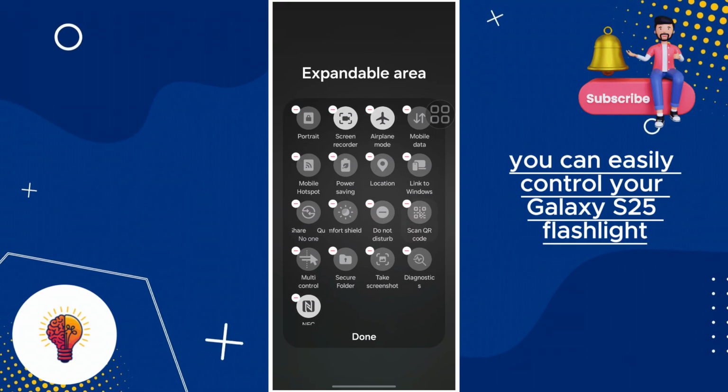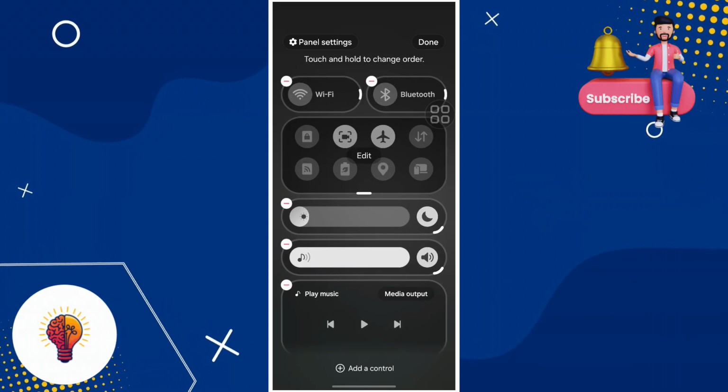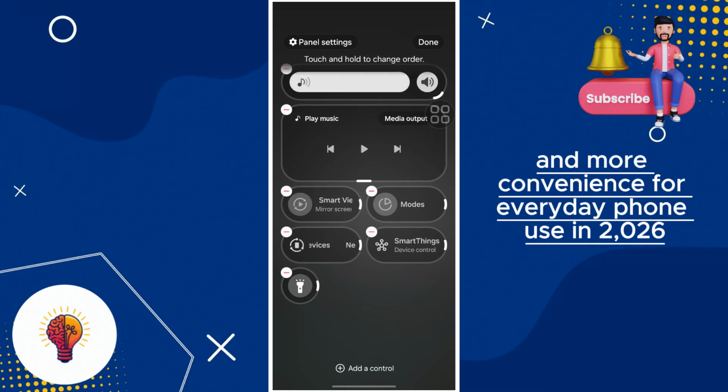Now you can easily control your Galaxy S25 flashlight anytime using shortcuts. Fast access, simple steps, and more convenience for everyday phone use in 2026.